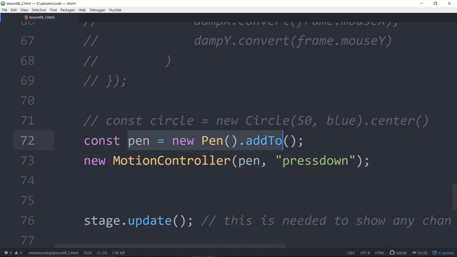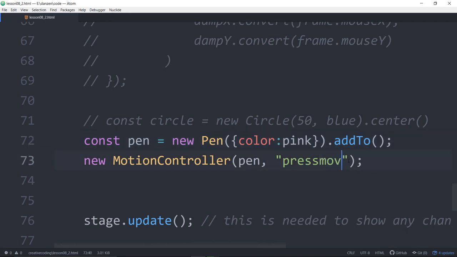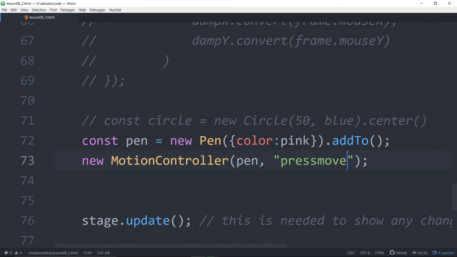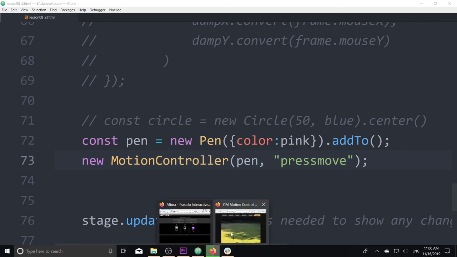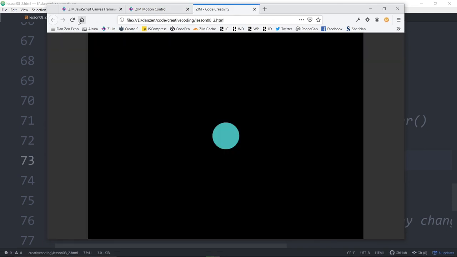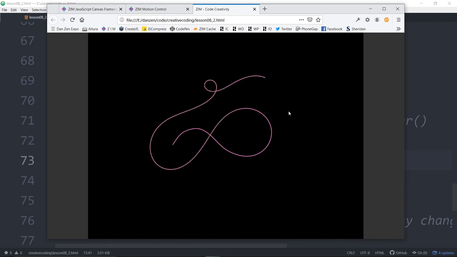So there's the pen. Pen I think defaults to black, so we might want to change the color to pink, a pink pen like that. And let's see what happens. That's press move, I think, press down. All right, let's try it. Come back here, and when we press down, oh yeah. So there we are controlling a pen. Now the pen stops as soon as we lift up, but that kind of makes sense for a pen, doesn't it? Nice, huh?